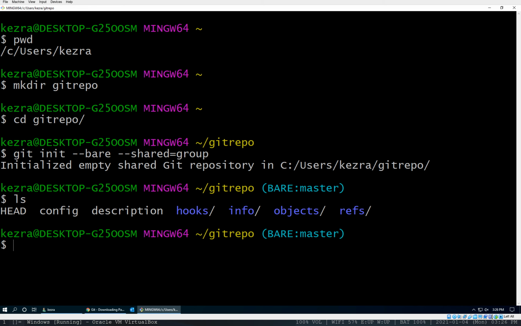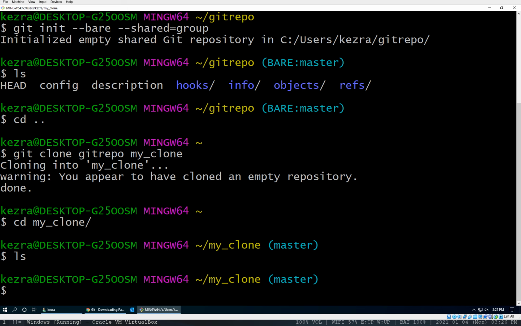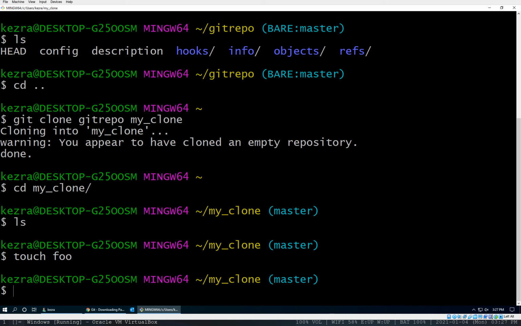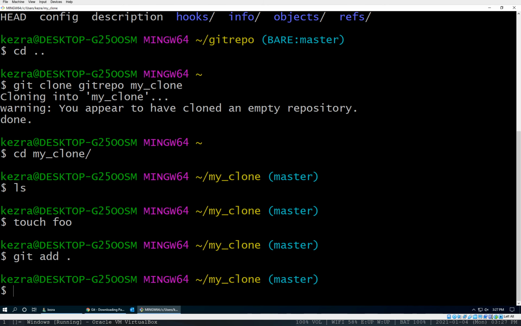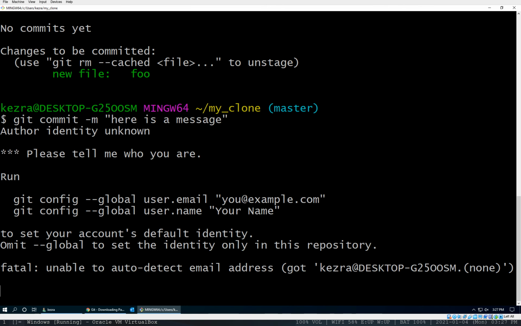So if I go up a level and then I do git clone git repo, and we'll call it, I don't know, my clone, sure, cd my clone, and then we'll have to create a file to make a commit. So we'll say touch foo, and then we'll do git add dot. git status will then show that we've added that one file. git commit -m, here's a message, and then we're going to get an error here because there's no git config yet.